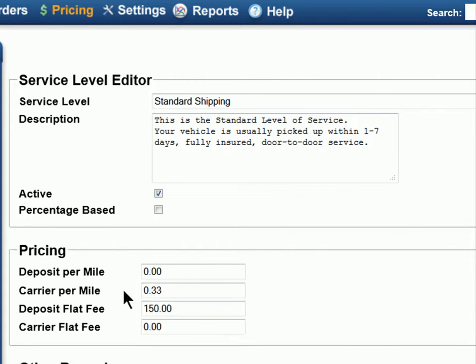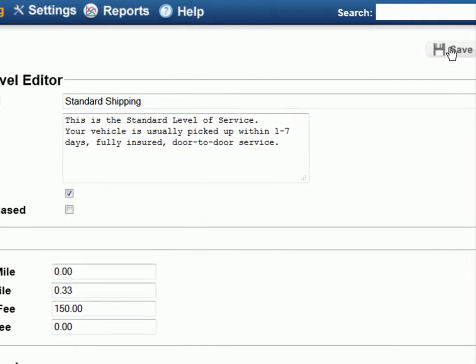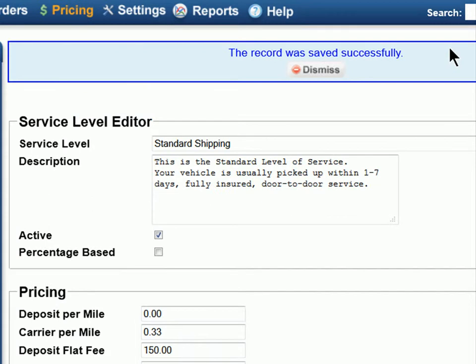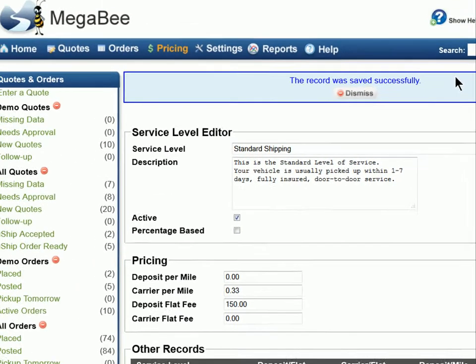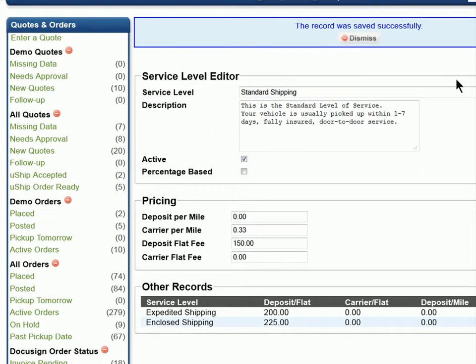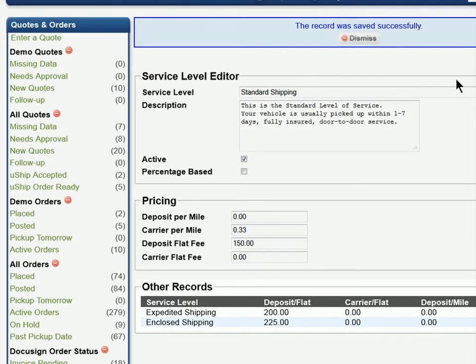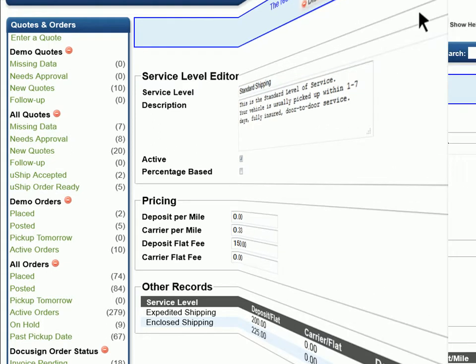Likewise, if you want to change the carrier per mile fee to 33 cents, just change the price and don't forget to save. To change any of the pricing fields in any of the pricing editors, you will apply the same technique. Mileage fees are always shown in cents and the flat fees are always shown in dollars. Finally, notice that the other services are listed on the bottom for your reference. This helps in creating good pricing.